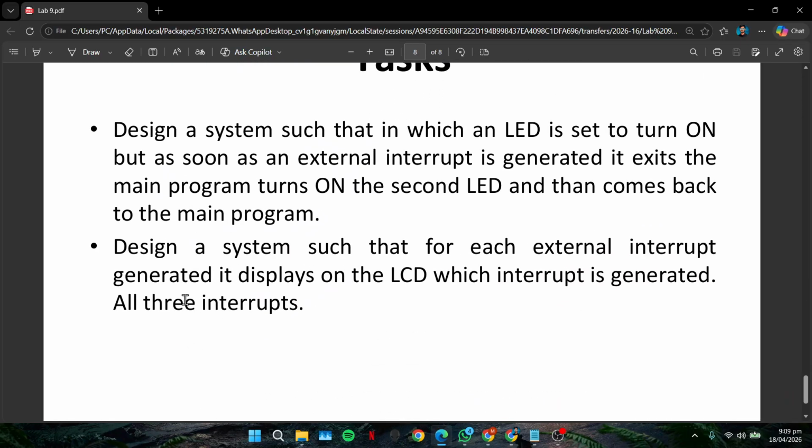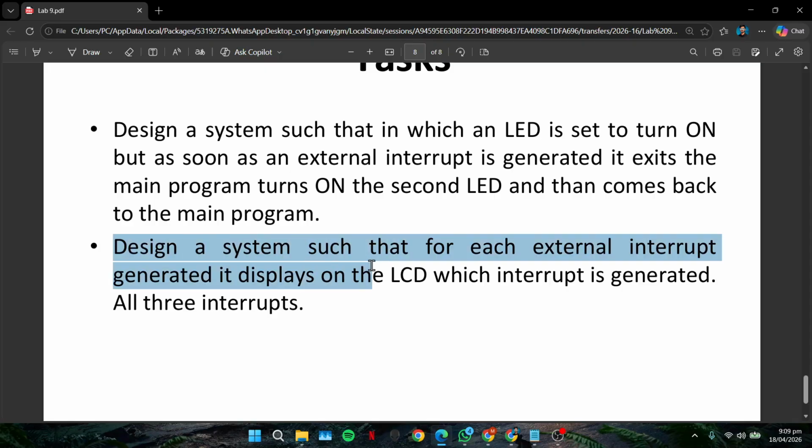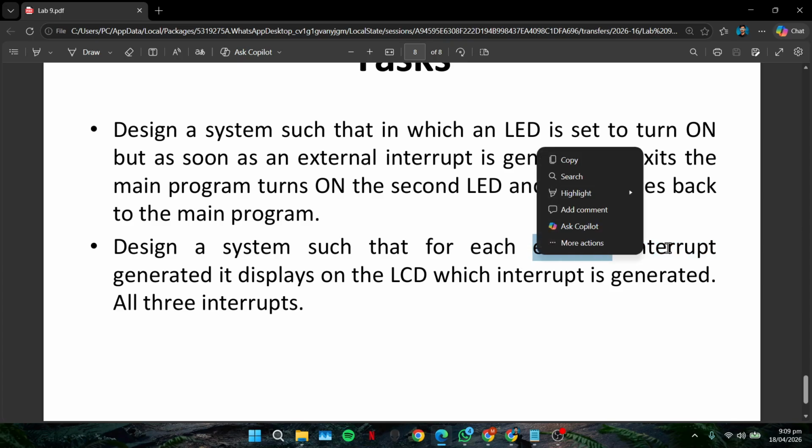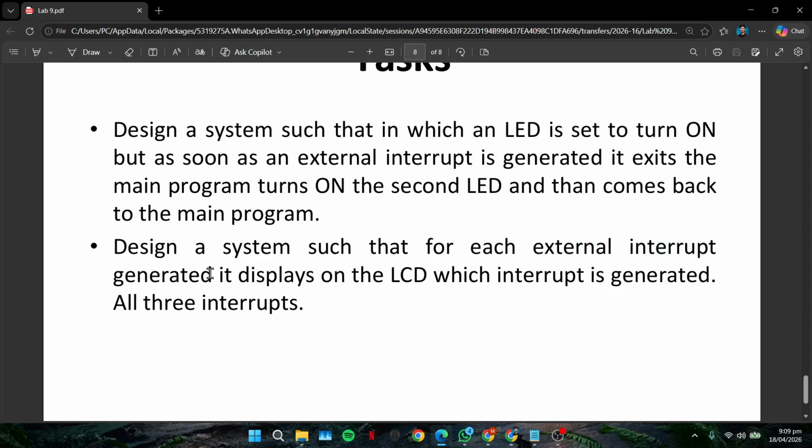the lab task number 2, which says that we have to design a system such that for each external interrupt generated, it displays on the LCD which interrupt is generated, all three interrupts. So here we will simply use push buttons and an LCD which will display all three interrupts.